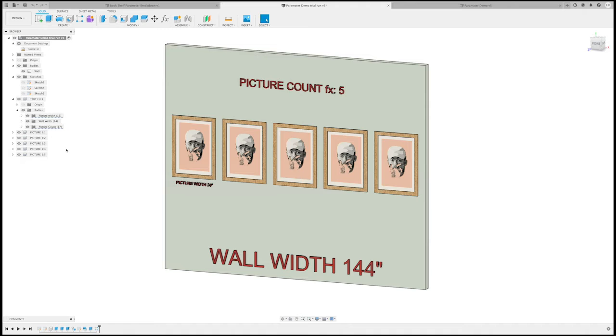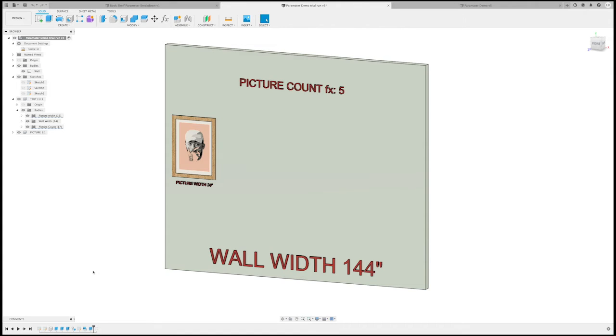Then our other variable is going to be picture count. Now this one can change, and this is what we want to drive the unknown variable in this case, which is the space between the pictures. I want to create an expression that allows me to evenly space these pictures by automatically updating the spacing if I increase or decrease the amount of pictures on my wall. So if I change this 5.